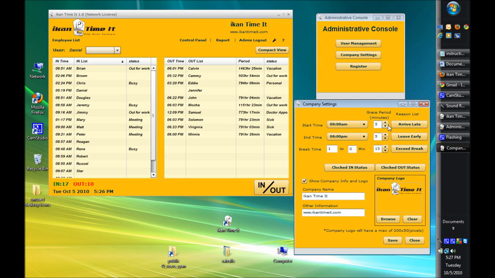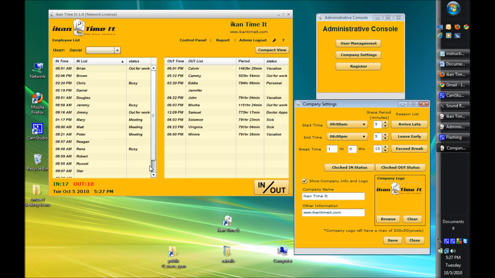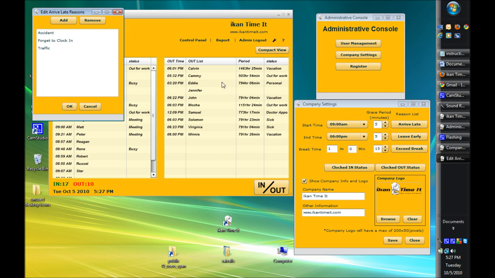You can also change what happens if they were to arrive late. Let's click that real quick. These are the options that we currently have. If you wanted to add a new one, we could go trauma at the hospital. Cool. And we would select OK. And you see, since I hit cancel, there's nothing there anymore.